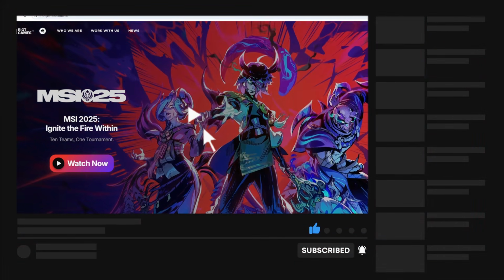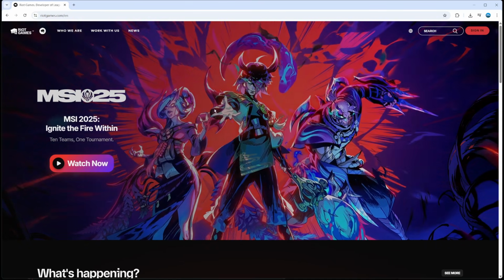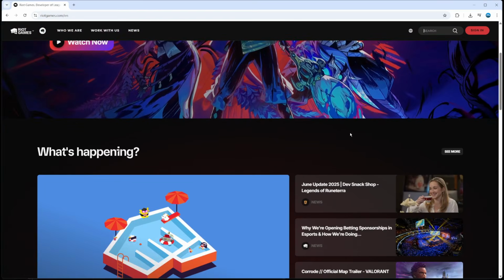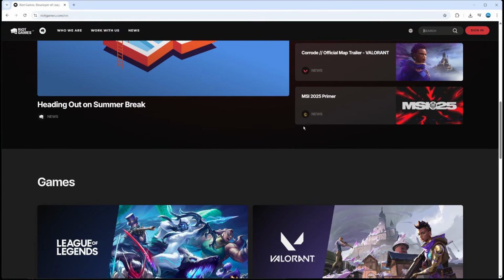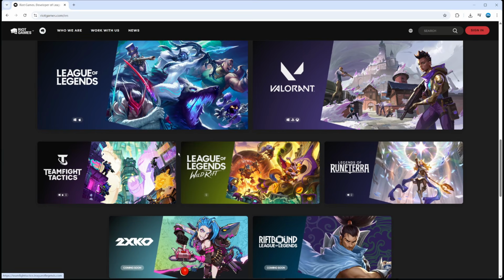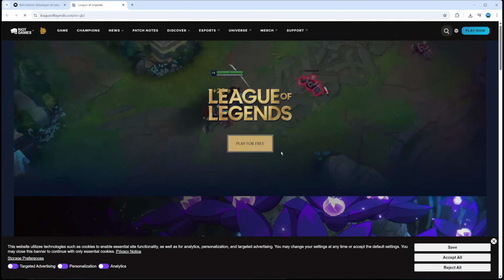To get started, the first thing you're going to want to do is open up a new internet browser and come across to the official Riot Games website, which is riotgames.com. Now, to get a Riot Client, you actually need to download any of the Riot games. So if you scroll down from the homepage, you're going to see all the different games. In this example, I'm going to go ahead and download League of Legends. So what I'm going to do is click onto it to be taken to the game page.